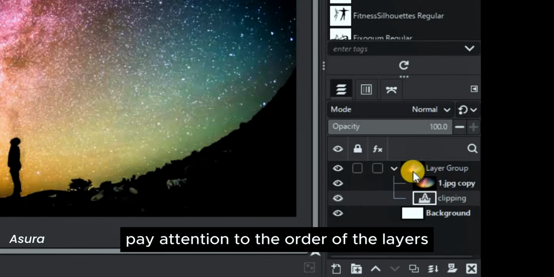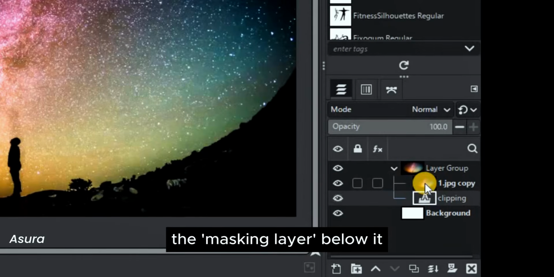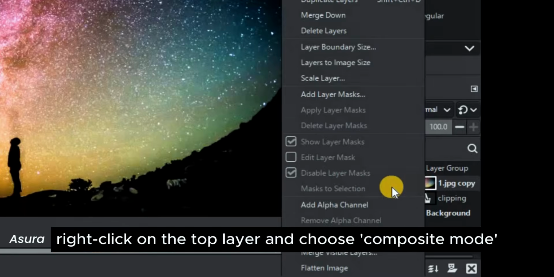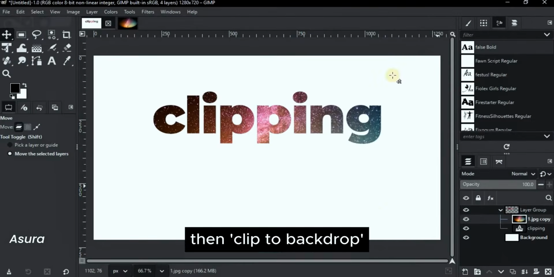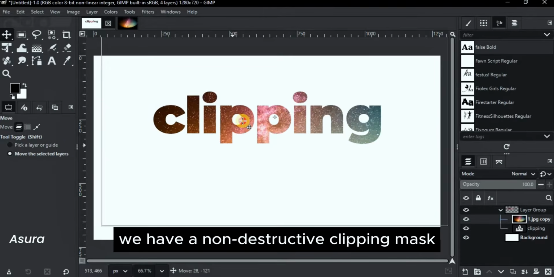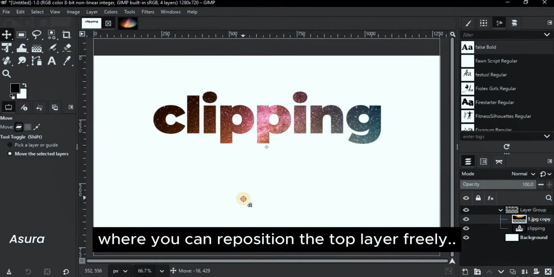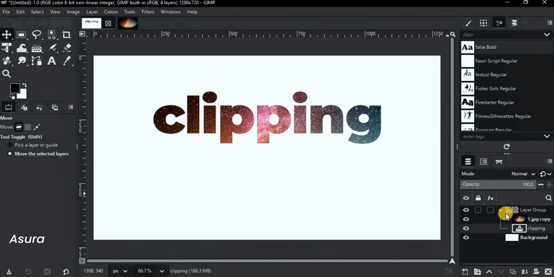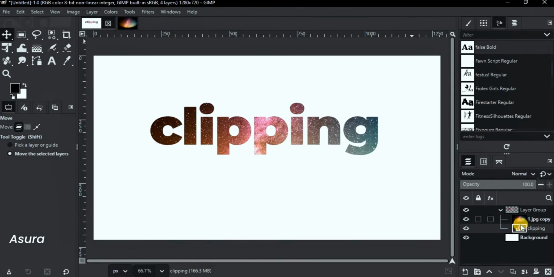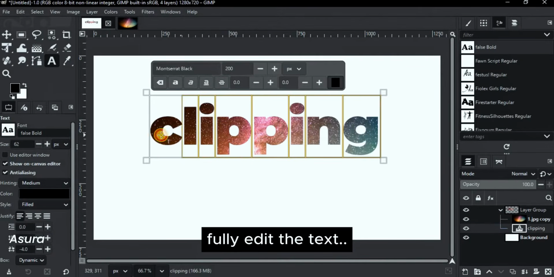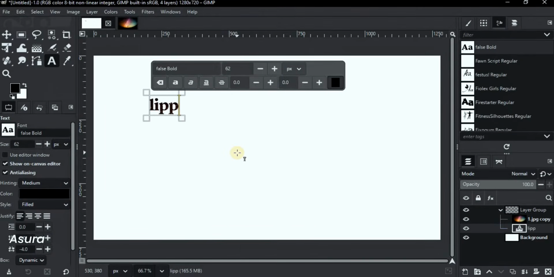Pay attention to the order of the layers inside the group layer, the clipping layer on top, the masking layer below it. Right-click on the top layer and choose Composite Mode, then Clip to Backdrop. And that's it. We have a non-destructive clipping mask where you can reposition the top layer freely. Reposition the basal layer as well. Fully edit the text, the font and size.